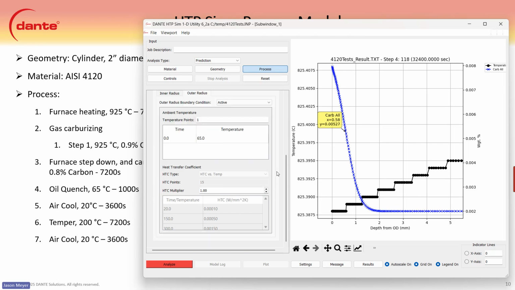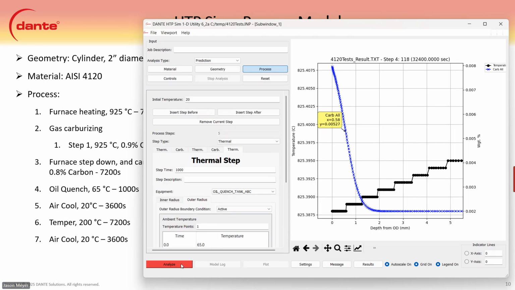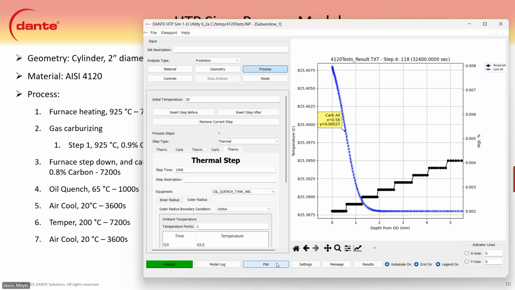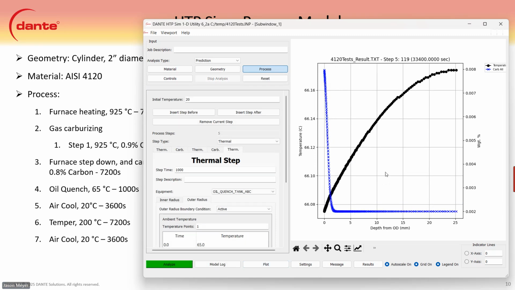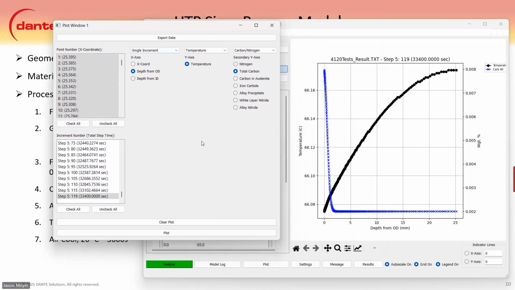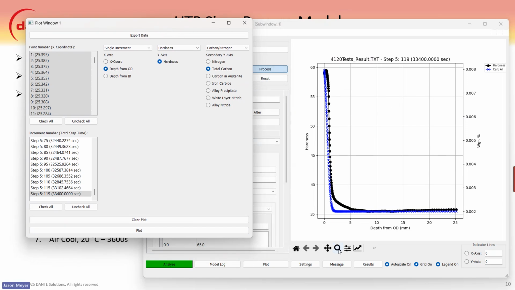This one is a little more complicated, so it actually really helps with the equipment module that we have here. So I'm going to go ahead and analyze that with that step. You can plot that out. Okay, the settings right now, we have depth from OD. You know what I can do? Instead of temperature, we will choose hardness. So we can see the as-quenched hardness at 65 degrees here.